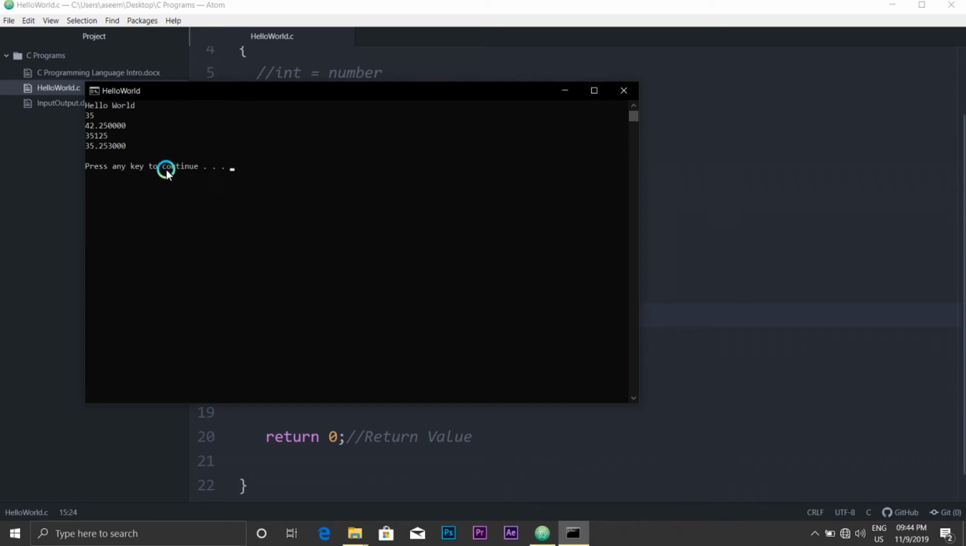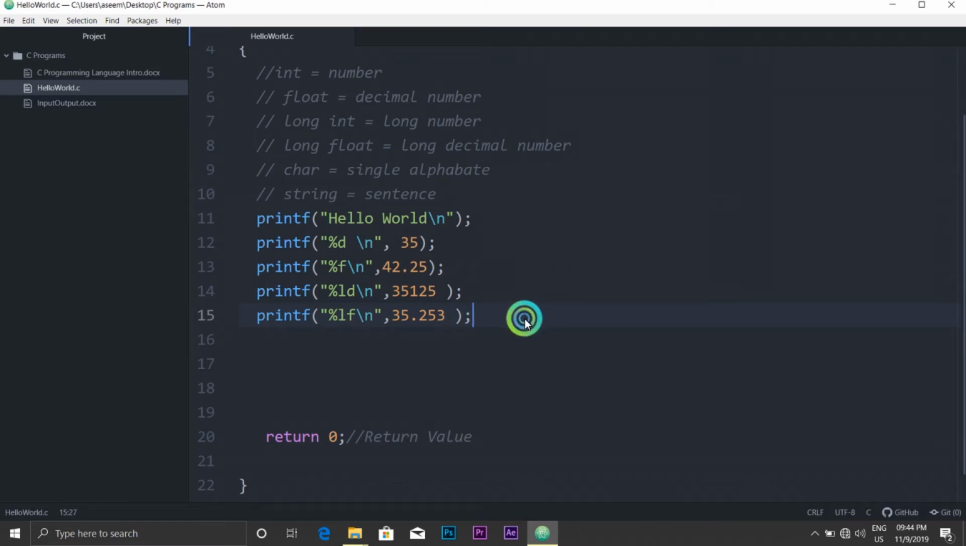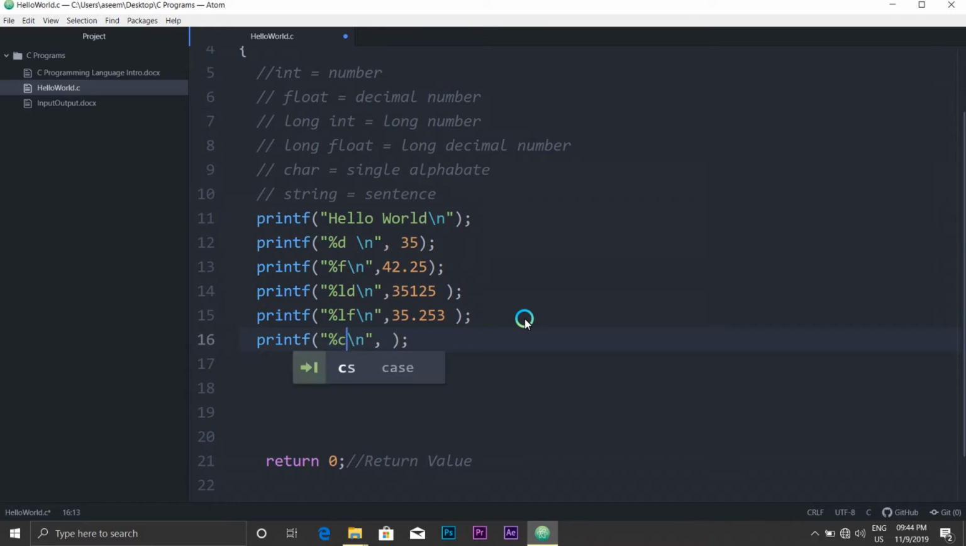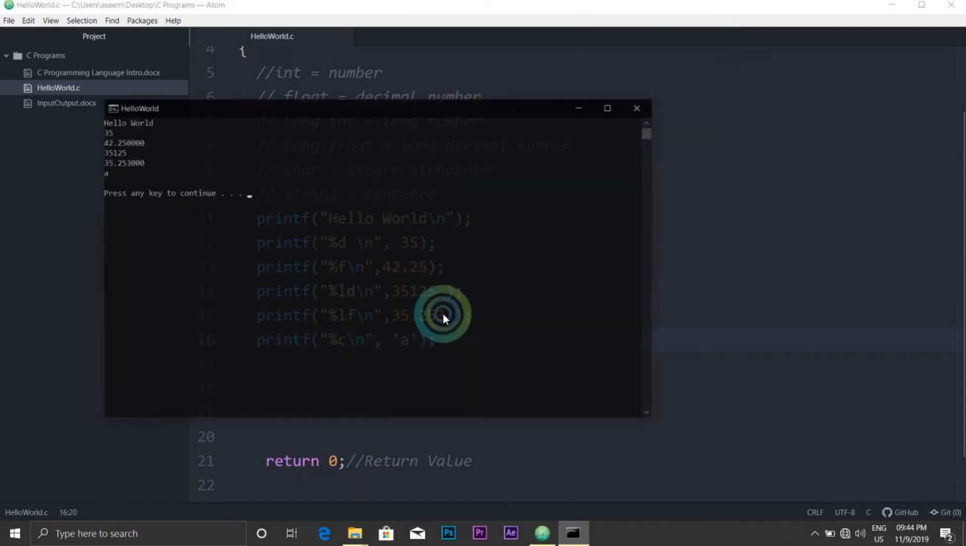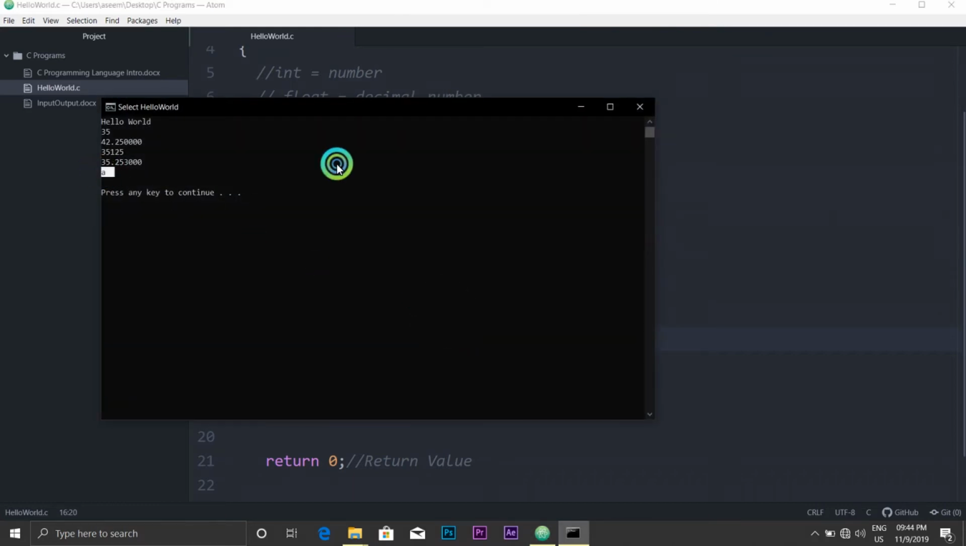Same as long integer, we have long float. After the decimal, if you want to put a big number, you can put it in this long float. Then we have character. For character we have %c. Always remember a character comes in single quotes. Like I just put in a, compile and run, see.